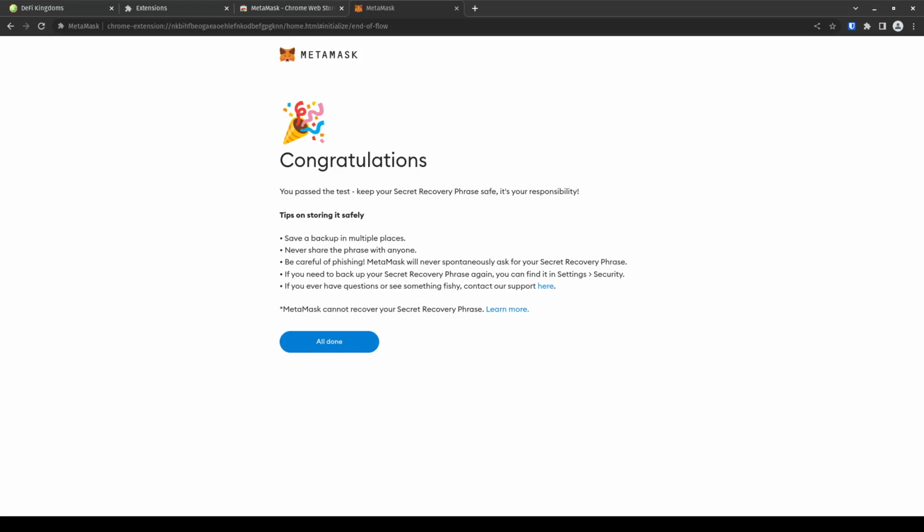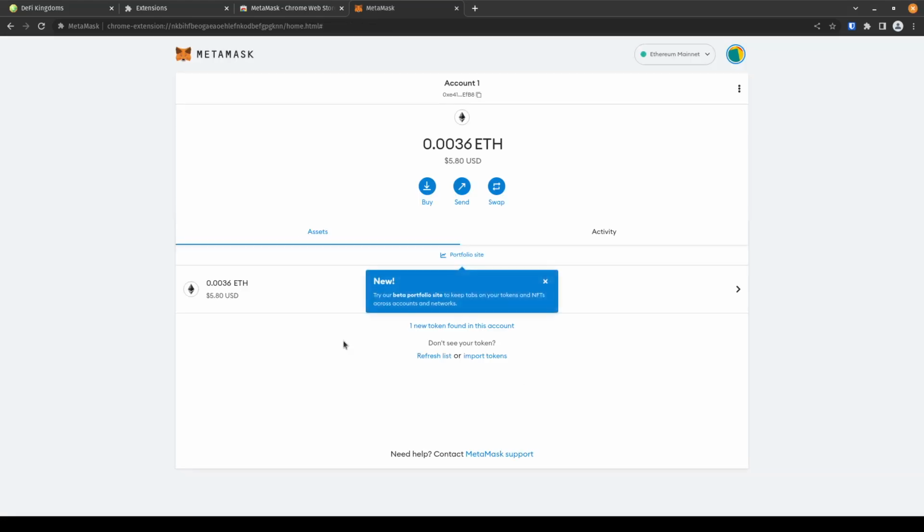All right, so now that I've entered my 12-word seed phrase, set up a password to access that wallet, and accepted the terms, this is the next screen it'll take us to. We're just going to click All Done. And then boom, as you can see, this is MetaMask. The other thing I like to do here as well, because this is, I believe they call it, the expanded view.